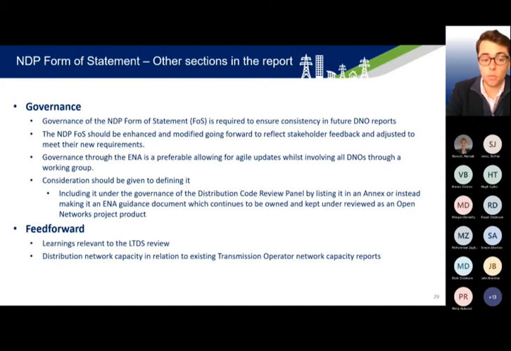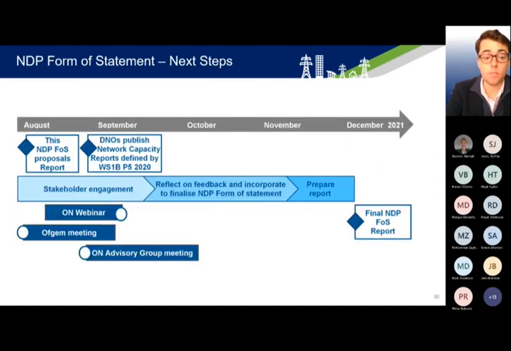So the next steps for ourselves, and this is an ENA slide, is we've published our network headroom report. We published a draft paper on the formal statement for the network development plan. So we're in the feedback stage at the moment. So I'd encourage, if you have any feedback after using it, for the next week or two, if you could feedback that to myself, and I'll leave my contact details at the end of this presentation.